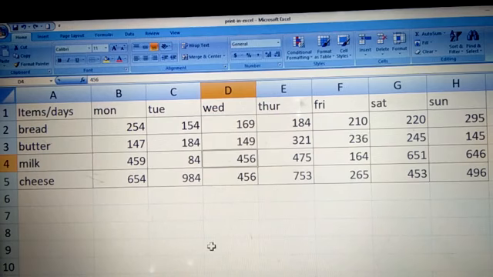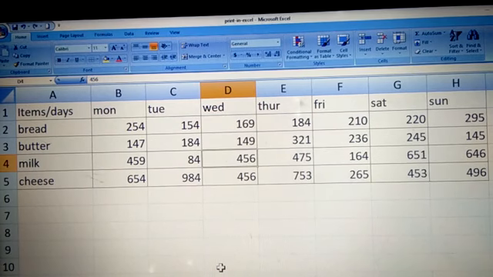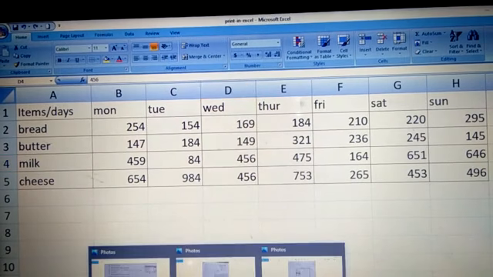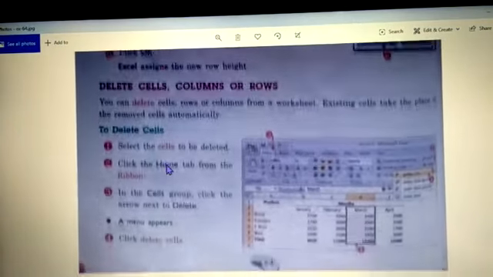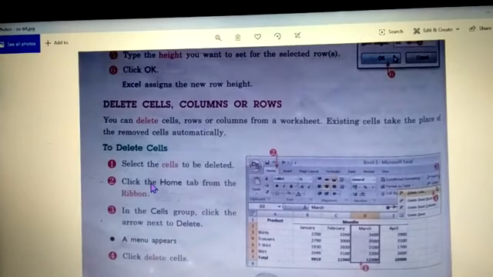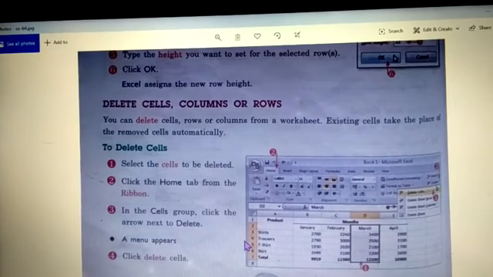Fine. Now that we have understood what cells are, let's see how we can delete them if we have made any mistake. The very first step is to select the cell you want to delete. Then you will go to the Home tab, children. On the ribbon, you will have this Home tab. In that, you will go to the Cells group. And in the Cells group, there is this Delete option. Under the Delete option, you will find a small arrow. You will click on this and a menu will appear. From this menu, children, you will select Delete Cells.